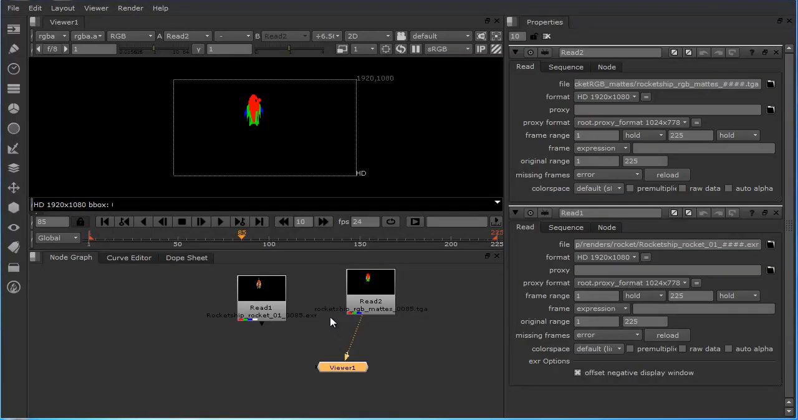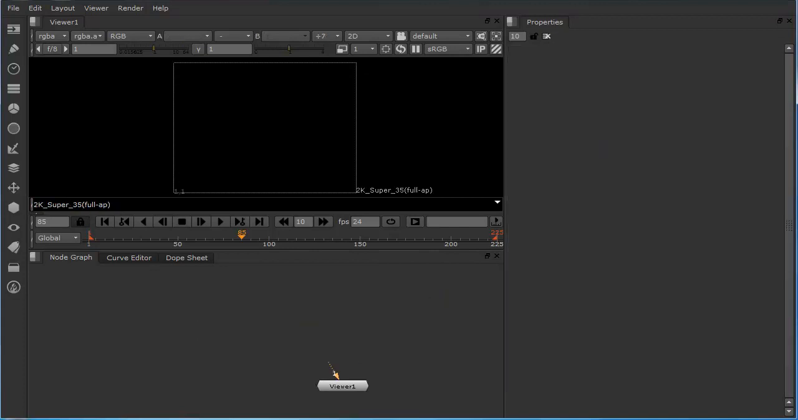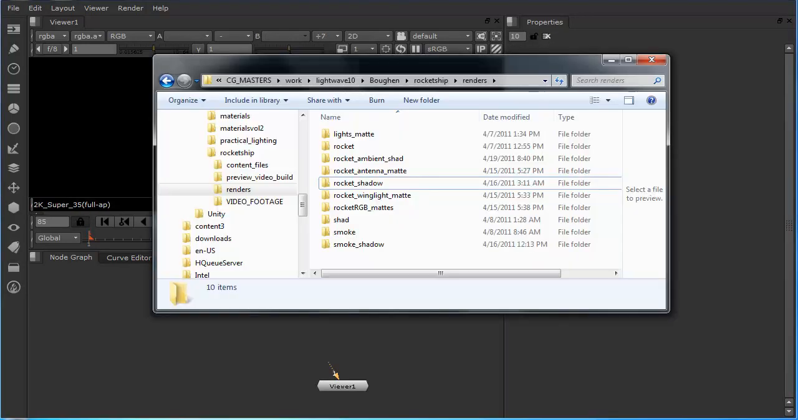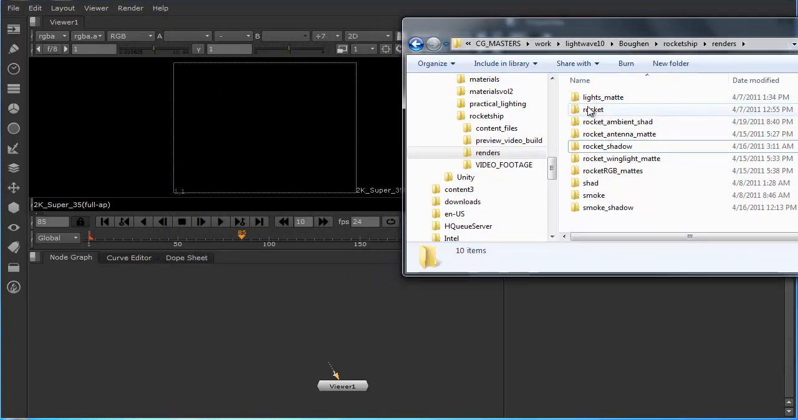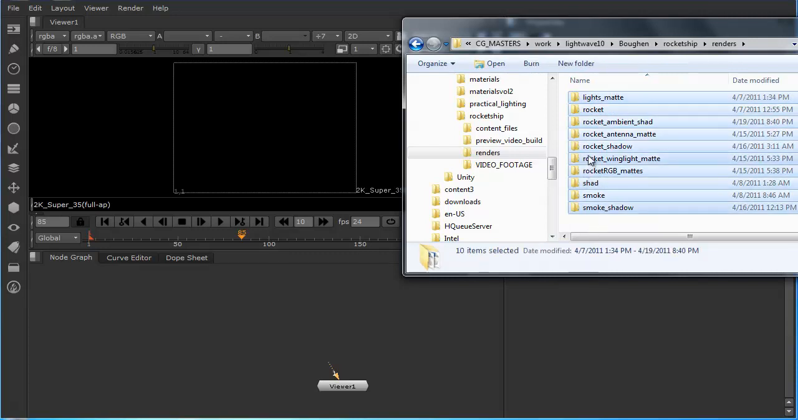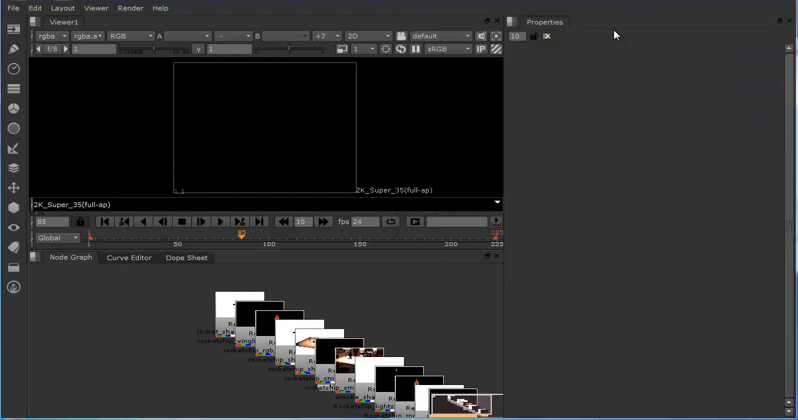Now I have a bunch of render passes to import into here, plus a plate, and I could add a read node for each single one and surf for it, but there's a way easier way. Let me just multi-select these and delete them. There's a far easier way, and here's how. Here's the directory with all of the render passes in it, so I can just multi-select them and drag them right into the node graph, and there they are. They automatically come in as read nodes.